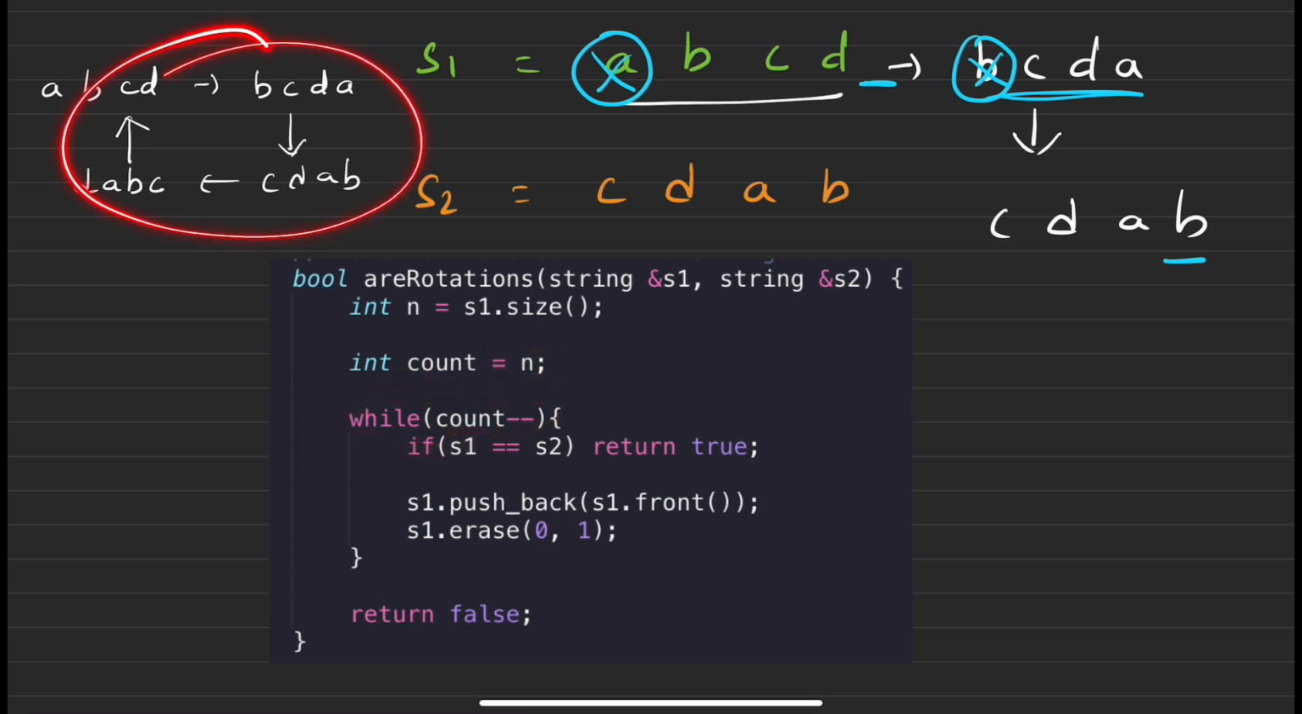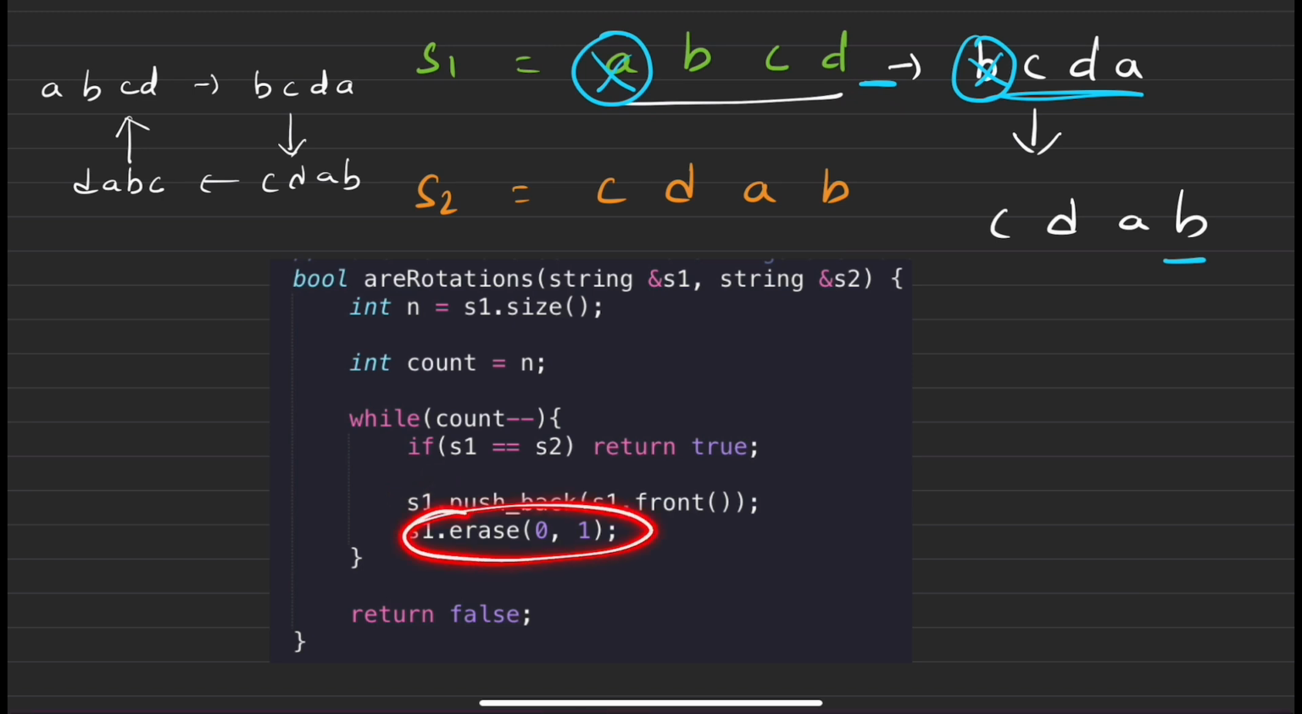That's what we have seen here, right? And on each iteration I am checking if S1 is equal to S2, return true. Else take the first element, insert it backside. That is, take this element, insert it backside. After inserting it backside, just erase it from the starting position. That is erasing it from here.